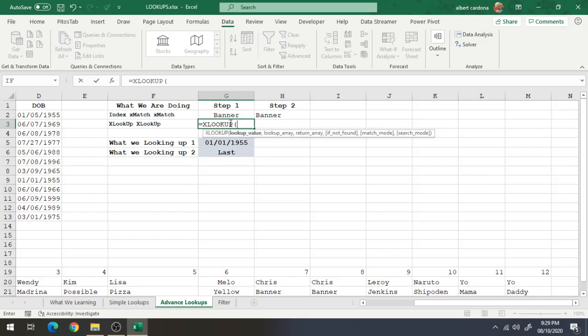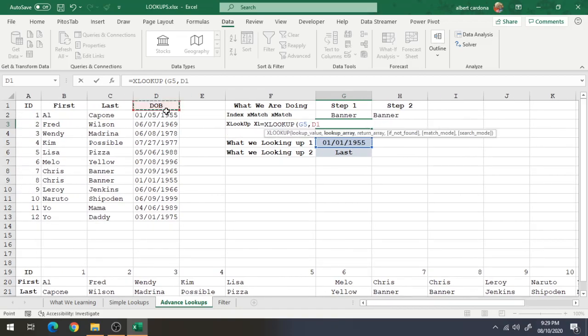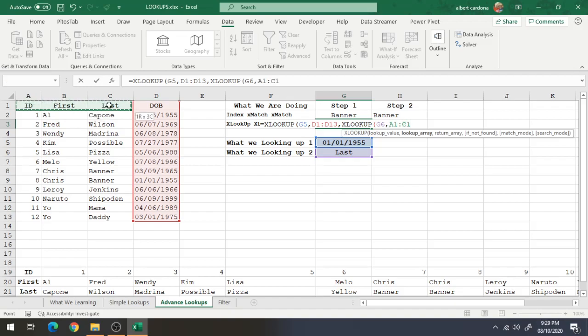It's different. What's your XLOOKUP value? Your first one is that. What's your lookup array? Well, the lookup array is down, comma. And what's your return array? Well, XLOOKUP, your lookup is over here, last. This, plus comma. Your lookup array is this right here.